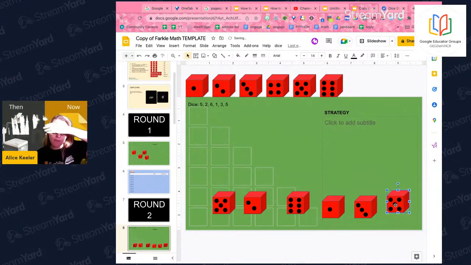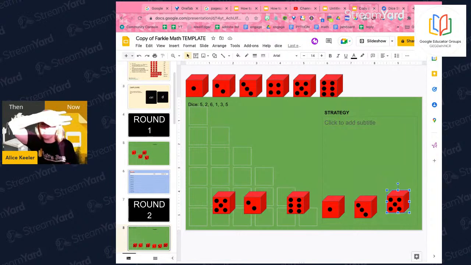Now, what I love about having my students play Farkle, this is what we do the first week of school, is because I want to demonstrate to them that what I want in the math classroom is for them to have strategic conversations. What's your strategy? That is like my favorite all-time sentence. What is your strategy?